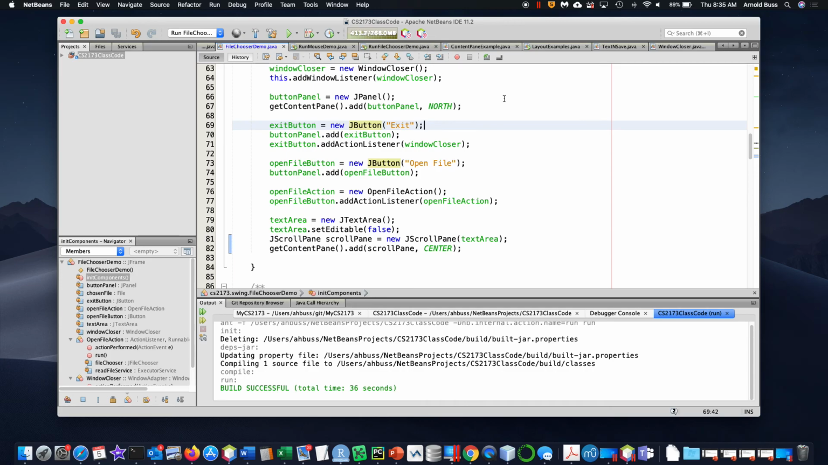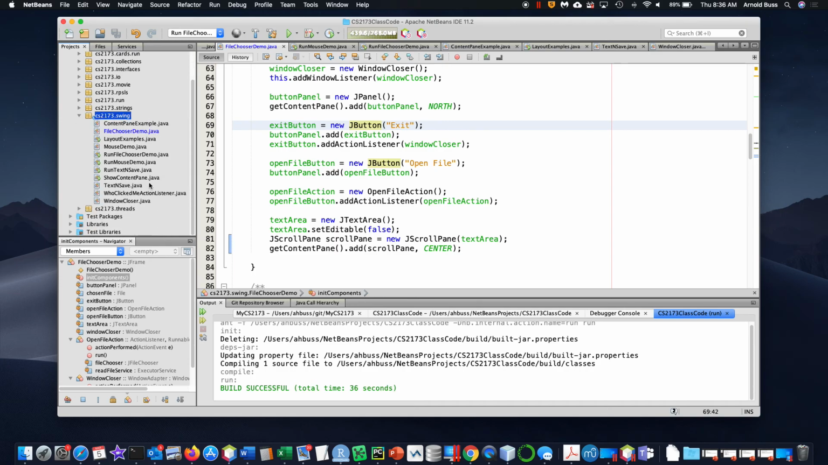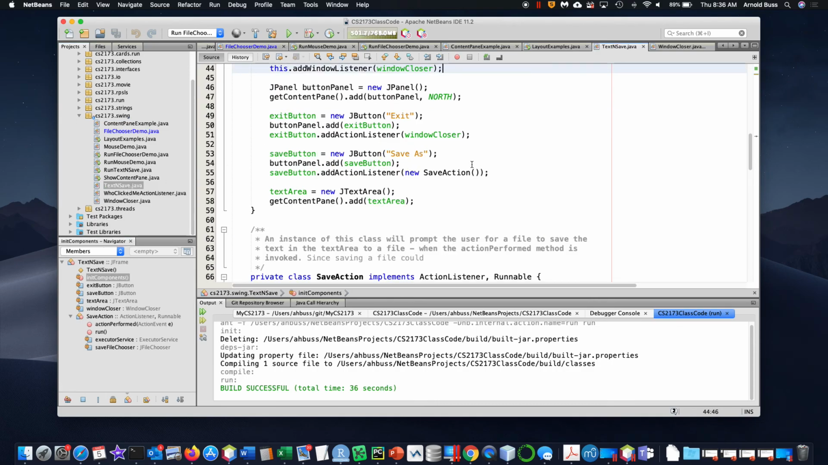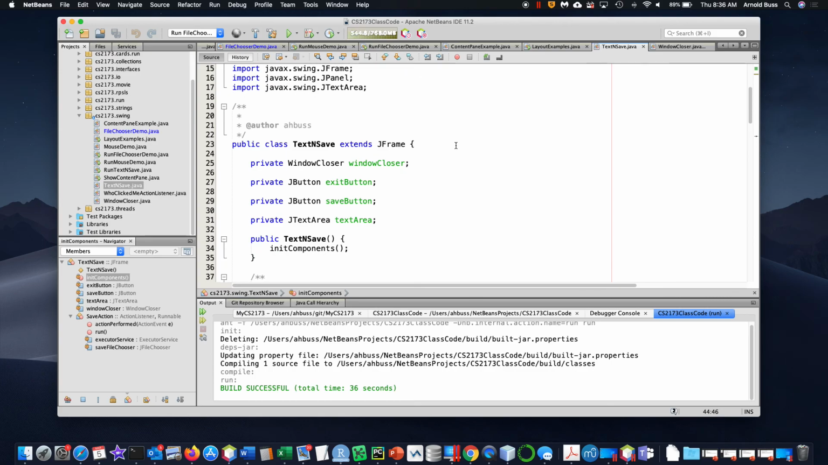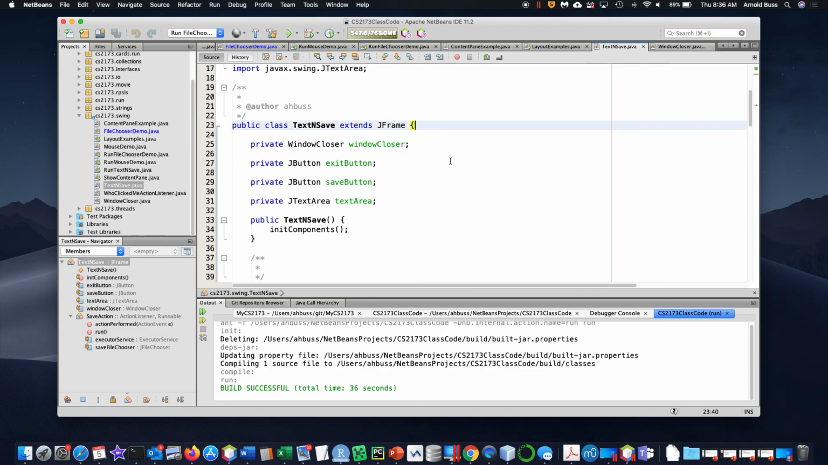Okay, so that's reading a file. What about writing a file? And also, what about creating a file? So that's where I have, let's see, it's called text and save. Okay, so here's another JFrame.